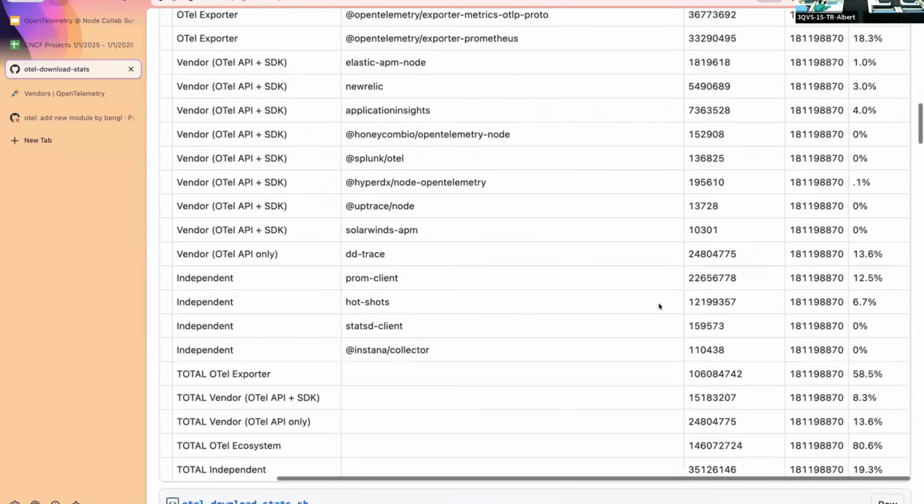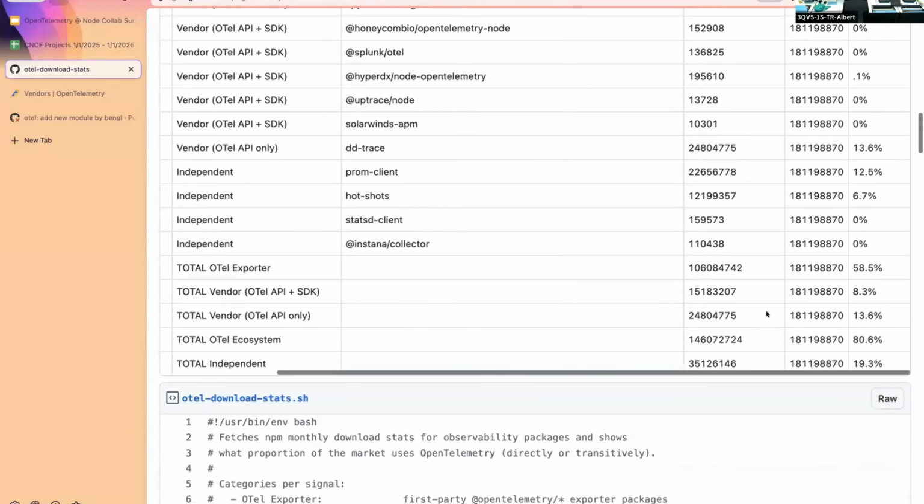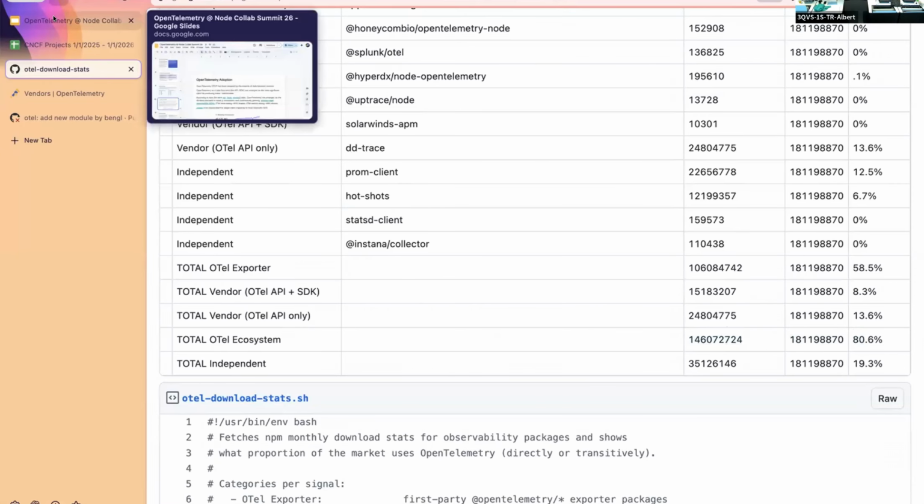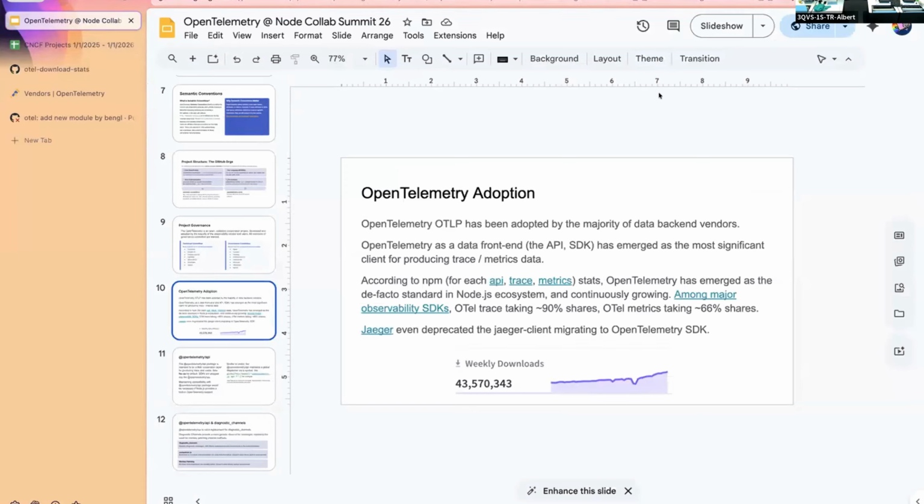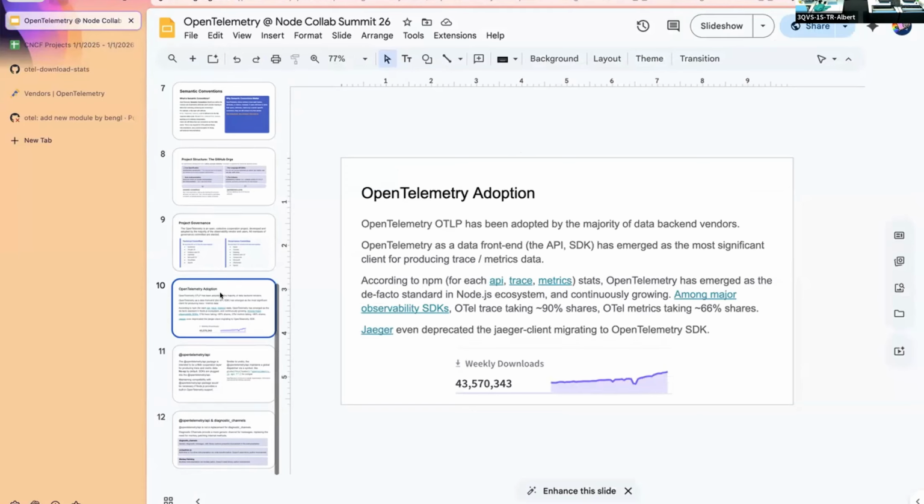And for metrics, if we only count vendors with OpenTelemetry APIs and SDKs, it's about 60%. So it would be the OTel exporter plus these OTel vendors, about 66%. But if we count in the vendors adopting OpenTelemetry APIs as well, the adoption rate rises to 80%. So I can fairly say that the adoption rate is significant.